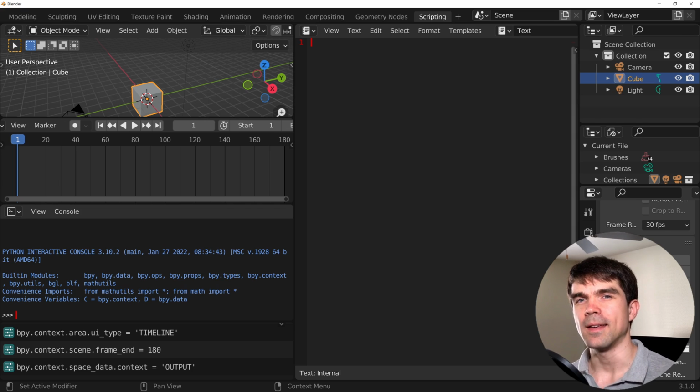Before we start writing any code, we need to think through all the steps that we will take when creating an animation, a rotation animation for a cube. So think about if you wanted to do this by hand, what would be the steps that you would need to do to animate the cube?